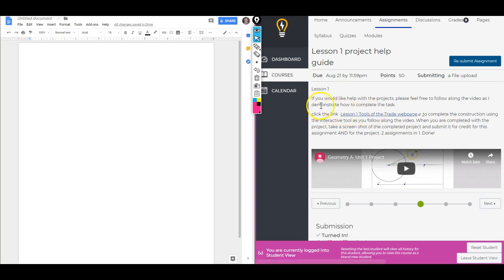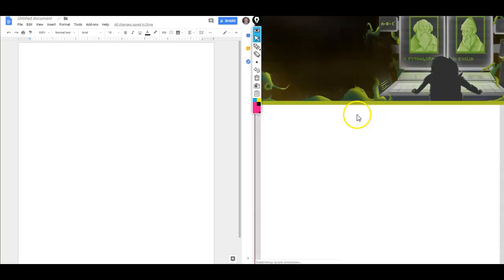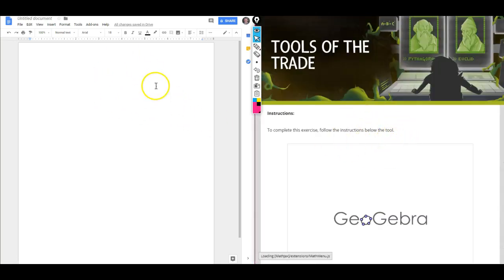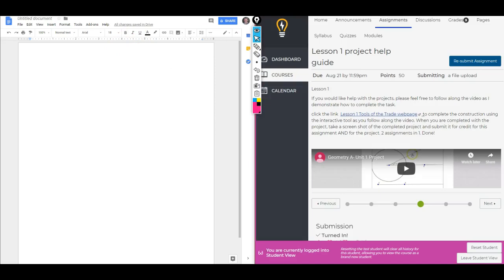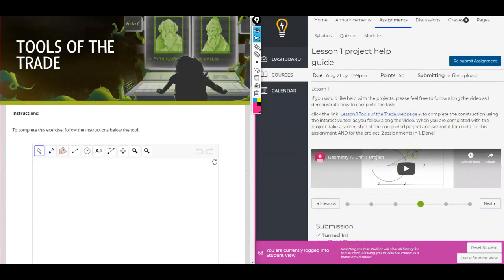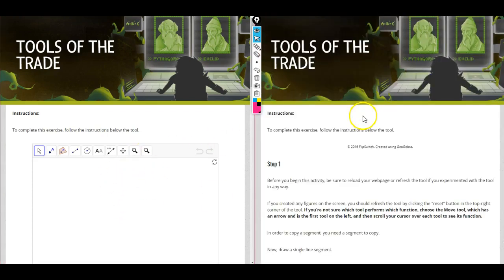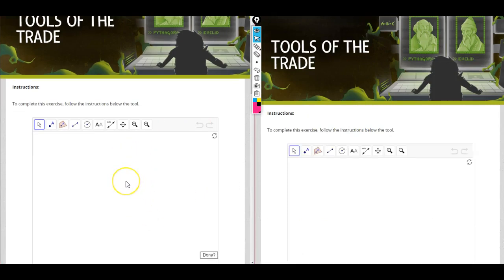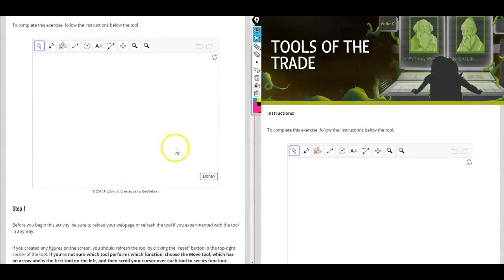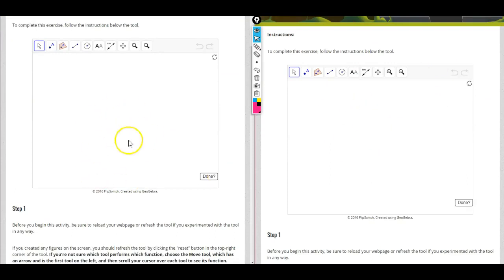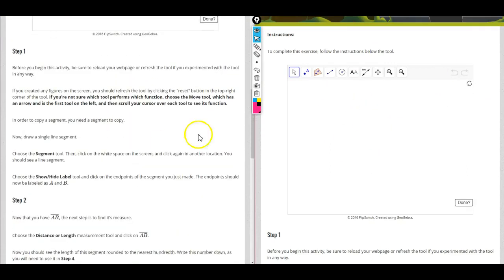So with that said, please click on this Lesson 1 Tools of the Trade. I would have the help video opened. You can spread them out so you can play this video and follow along at the same time. I'm actually going to open 2 of these since this is the help video, and I'm going to have one to work on and one that will step through the problems. I'm just going to hit the refresh button to make sure that everything is clear.